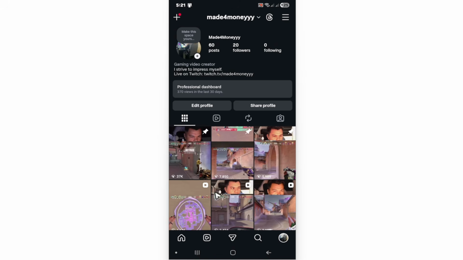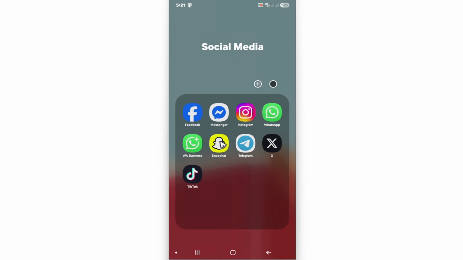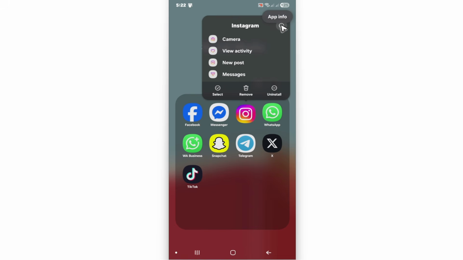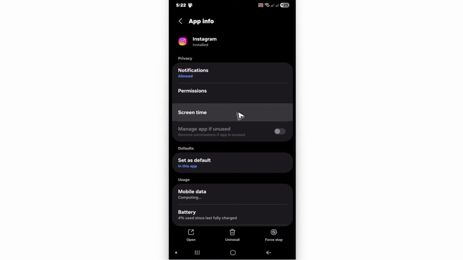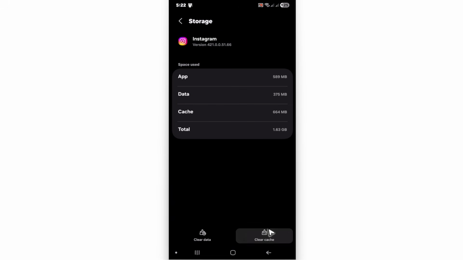Now, first up, easy fixes right here. Close Instagram entirely, then find the app icon. If you're using iOS, go to the Settings app and offload Instagram. For Android, tap and hold, tap on the information icon, and wait for it to load. Once it loads, scroll down a bit, go to storage, and tap on clear cache. Once that's done, tap on clear data.